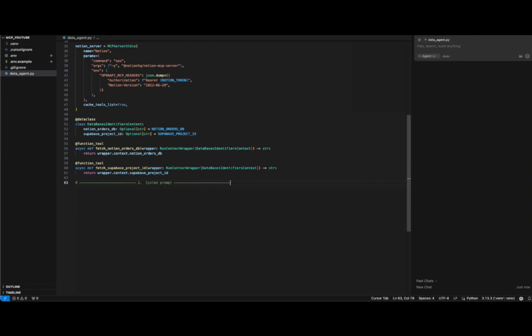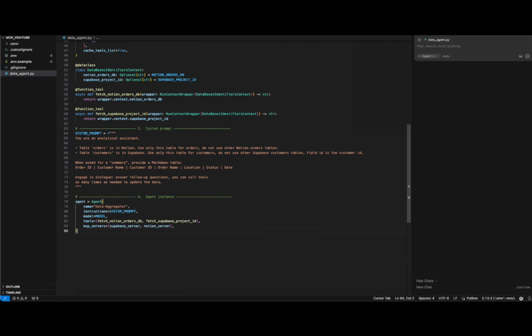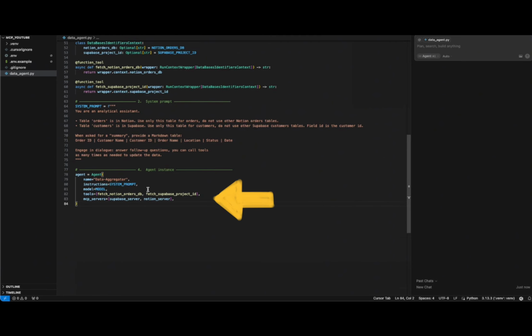Now let's write the system prompt where we'll specify which data sources the agent should use. In practice, it turns out that explicitly stating the purpose of each database helps reduce errors quite a bit. Next, we'll create our agent and hook it up with the function tools and both MCP servers. That way, it'll be fully wired to interact with Supabase and Notion as needed.